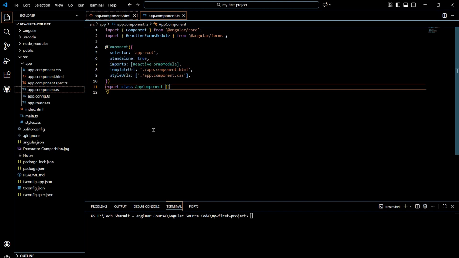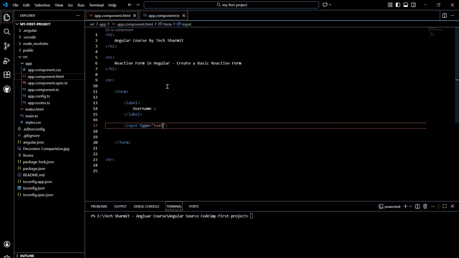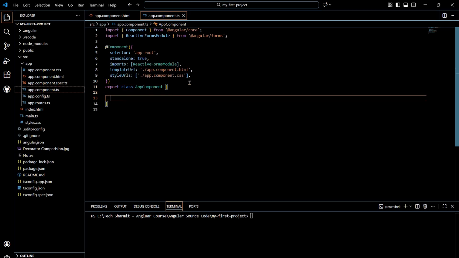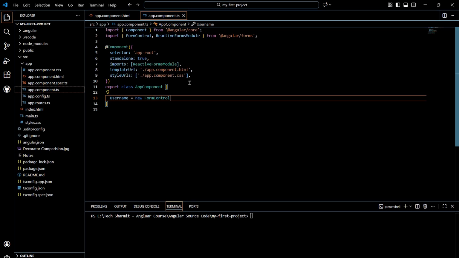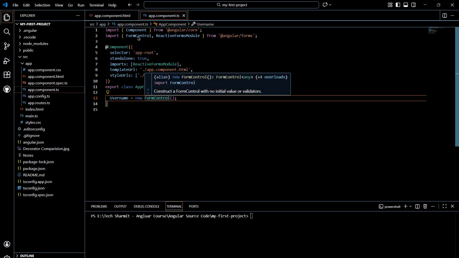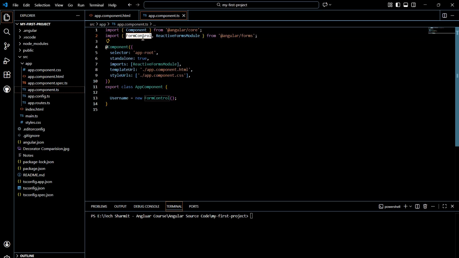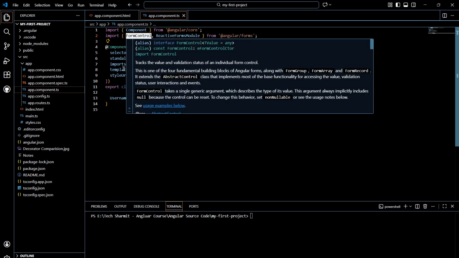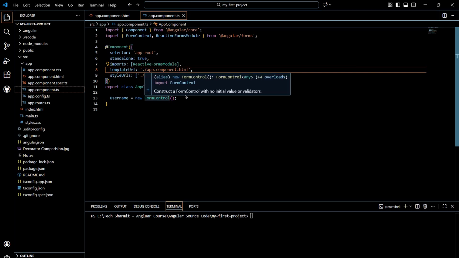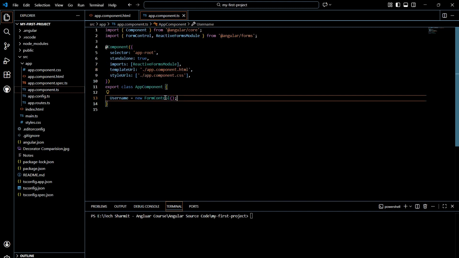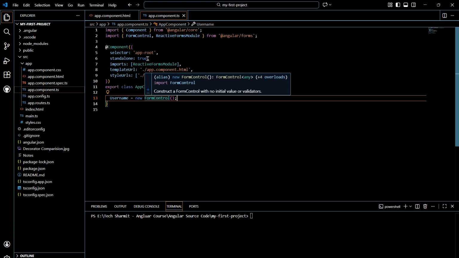Second important thing, I want to use this input field, but I want to bind it from my variable. So we will define the variable here, let's say username. And here we will write a new FormControl. You can see once I press enter, it automatically imported this thing. So always make sure that it is imported, otherwise you won't be able to use it. This FormControl will help us to bind the actual field. So it constructs a form control with no initial value or validator. Here we are not creating any validators or input value. So we just created this username.